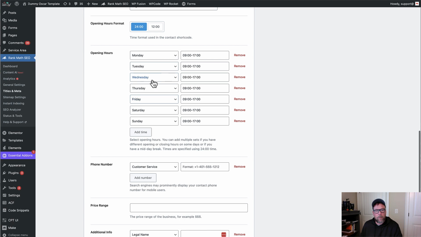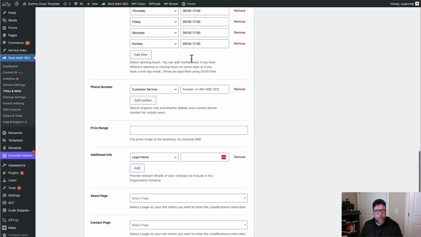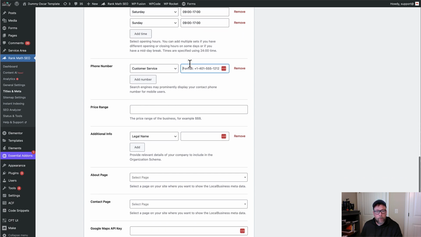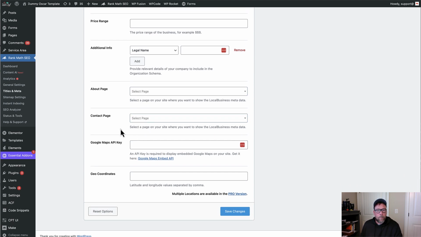You can do your hours of operation, and you can do normal 12-hour time frames, and change it up right here. And then you can put in your phone number. Definitely put in your phone number, your price range, your legal name, find your About Us page and Contact Us page, and then click Save down here at the bottom. That's going to be really big, and I'm going to show you an example of that right here.